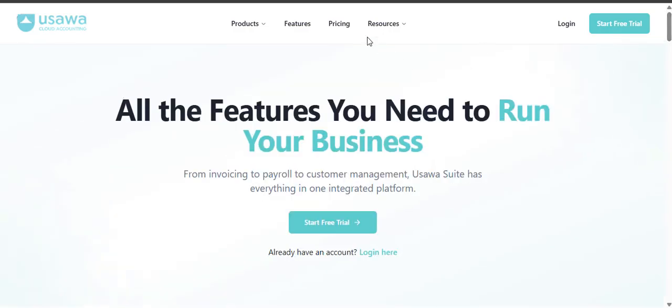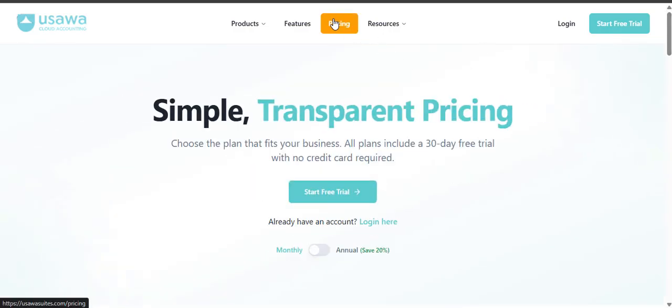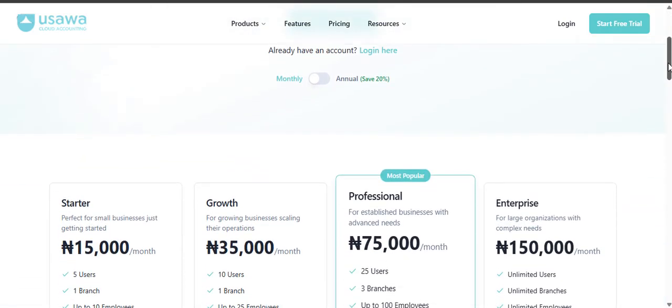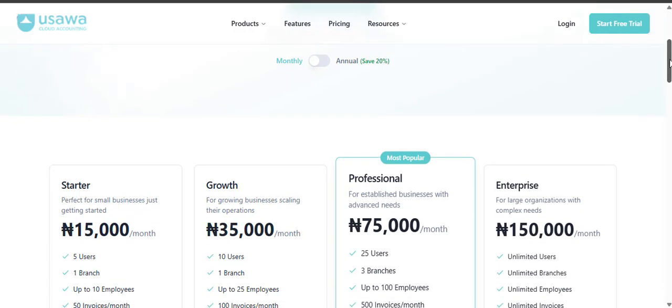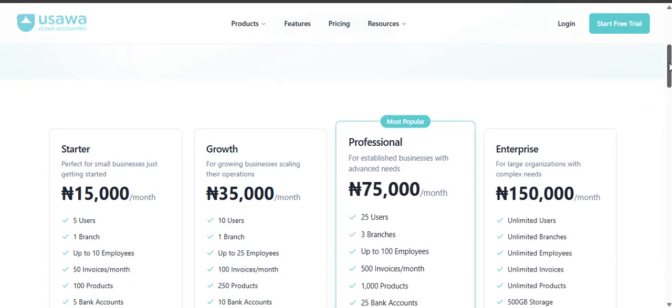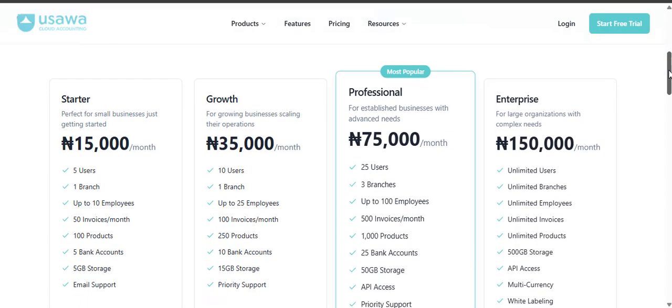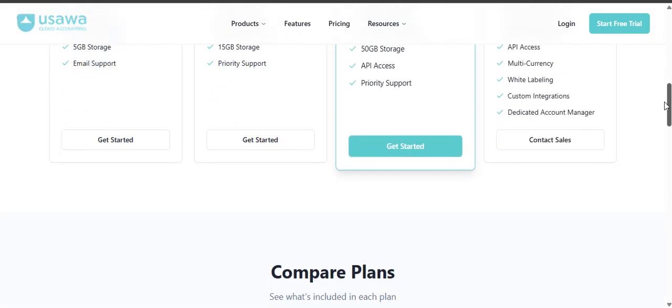And then you are also able to see Usawa's pricing. One of the major reasons why we built Usawa is to make it so that you can actually pay through Naira without using international solutions. So we built it with the international mindset, but you pay using Naira. And then you can see the various subscription levels that Usawa provides: starter, growth, professional, and enterprise.